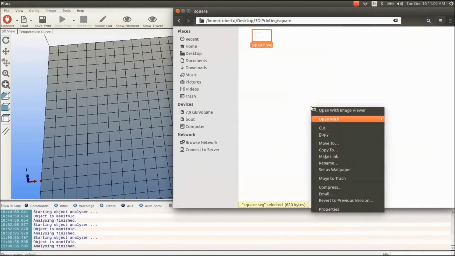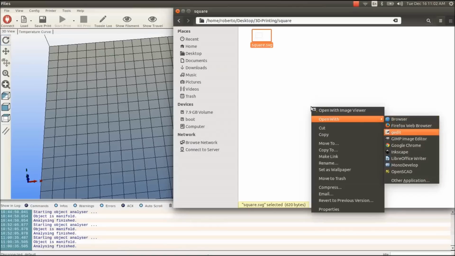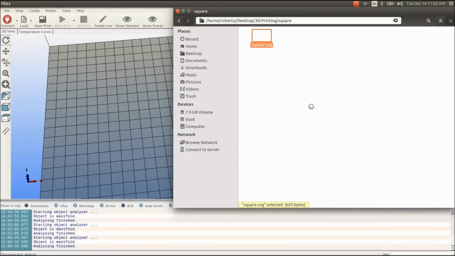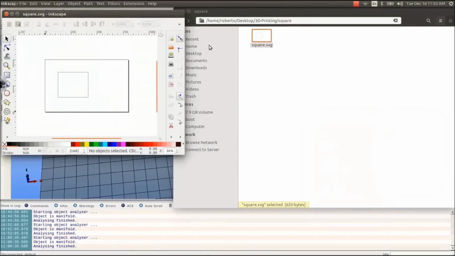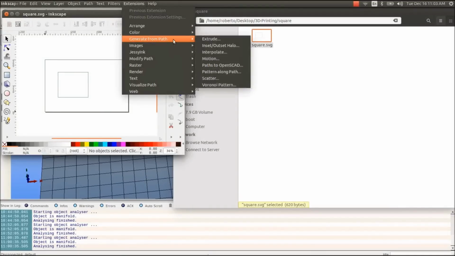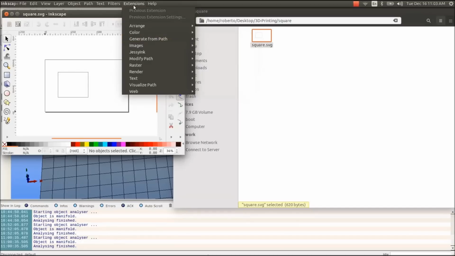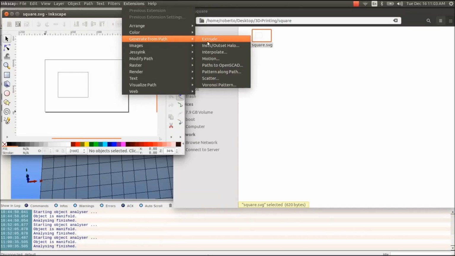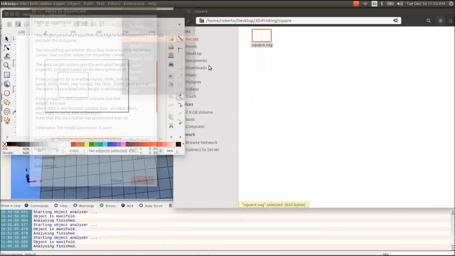The next part of the workflow is to open this SVG file in Inkscape. And at this point, you should have already installed the plugin for OpenSCAD that's mentioned in the description. If you haven't, you'll notice under extensions, generate from path does not have this paths to OpenSCAD. So if you do see it, then you did that part right.